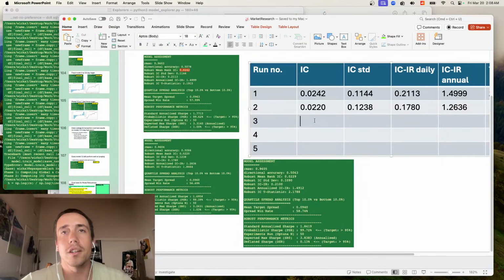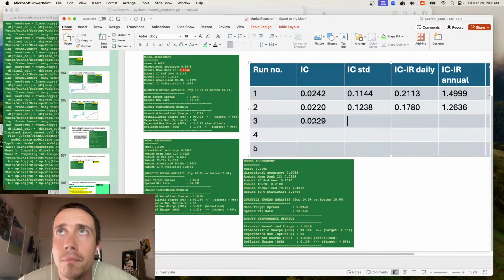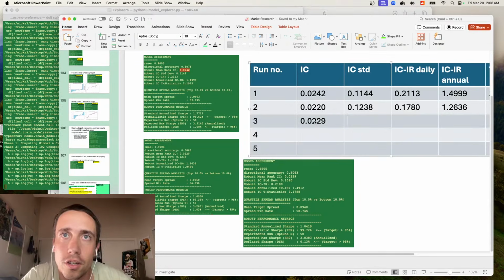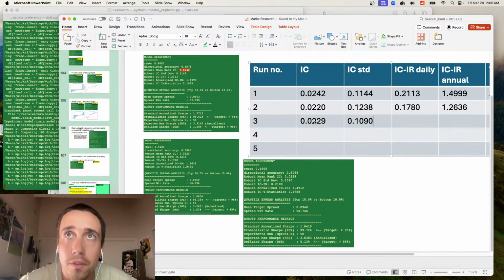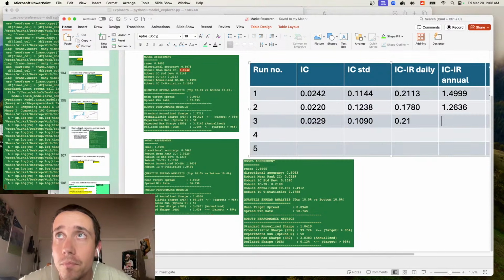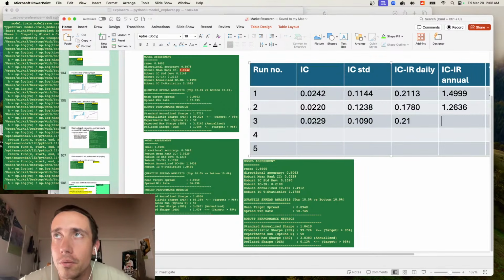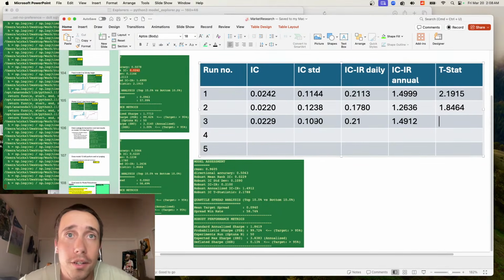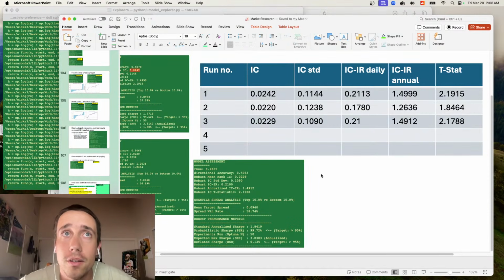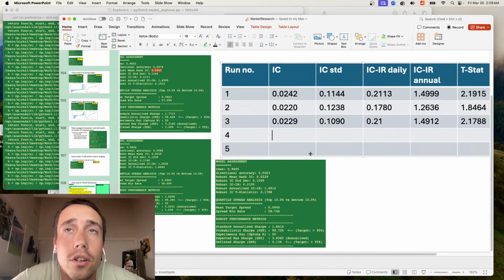Alright, so let's put these guys in. So we have 0.0229. Standard deviation is 0.1090. ICIR 0.21. Annual is 1.4912. T statistic is 2.1788.